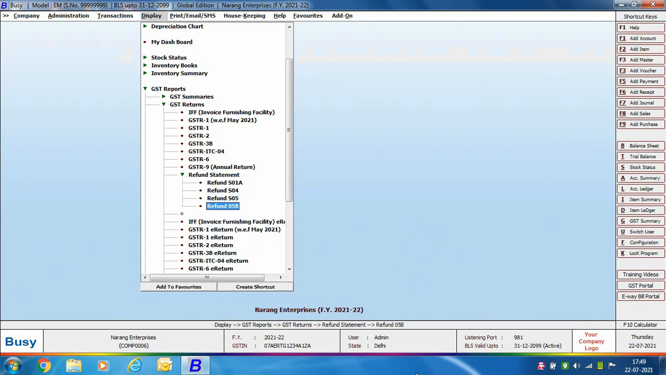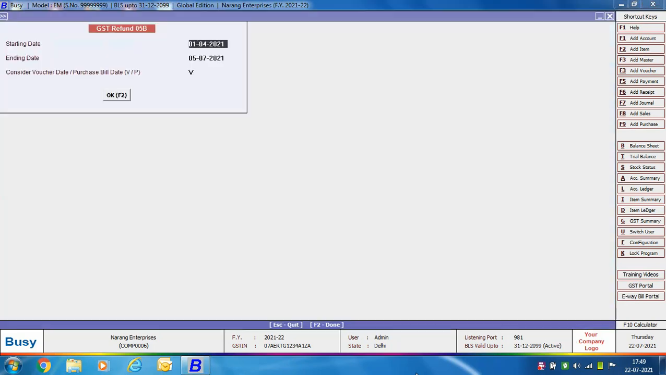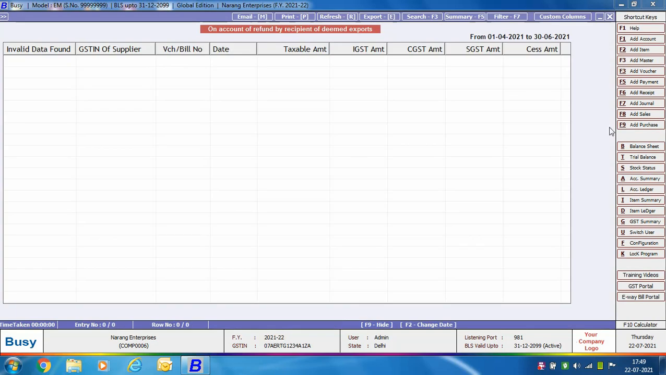Next is Refund 05B. Using this option, you can view the entries for which you can claim refund on account of deemed export. On selecting this option, again specify the starting date and ending date, and whether voucher date is to be considered or purchase bill date is to be considered. Click OK button and you can see the relevant report on the screen.